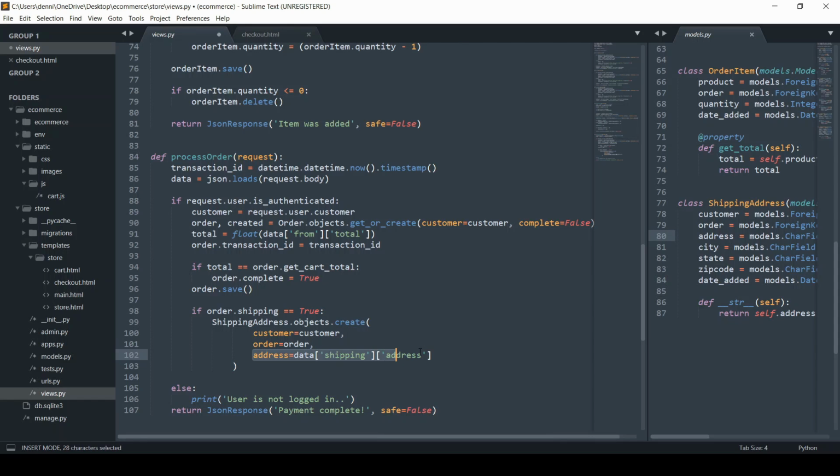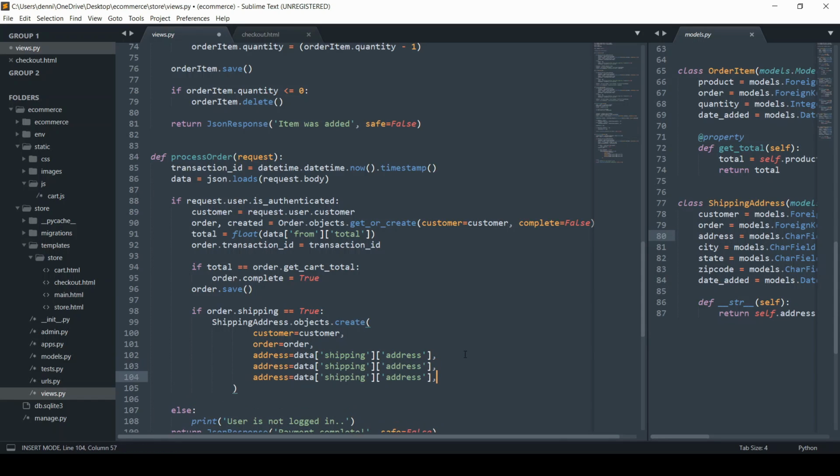So let's go ahead and repeat this a couple more times for our other fields here. We'll add in the comma and we'll paste this in for city, state, and zip code, and we'll change these values. So we'll set city, we'll change the value there. We want to take in state, so we'll change that up right there, and zip code. So that should do it for the shipping address.